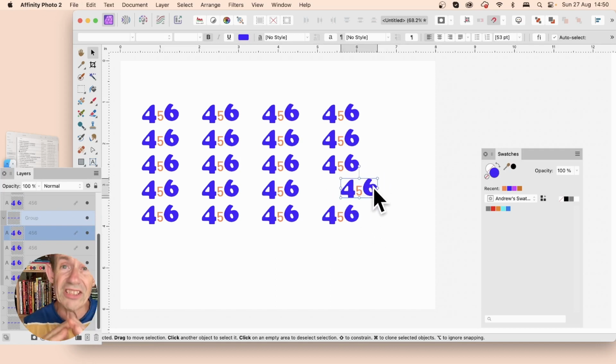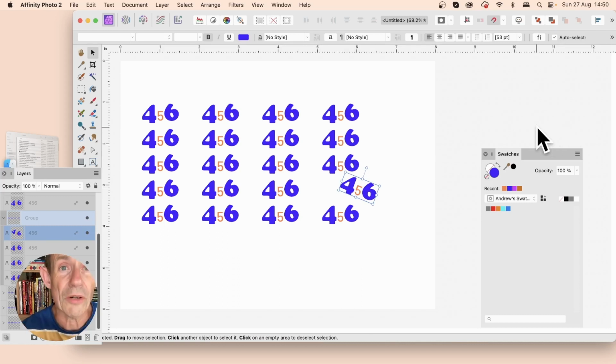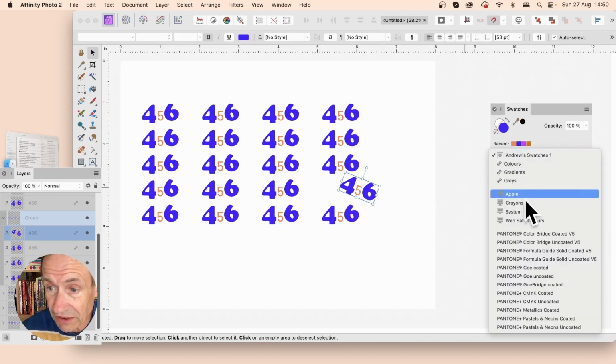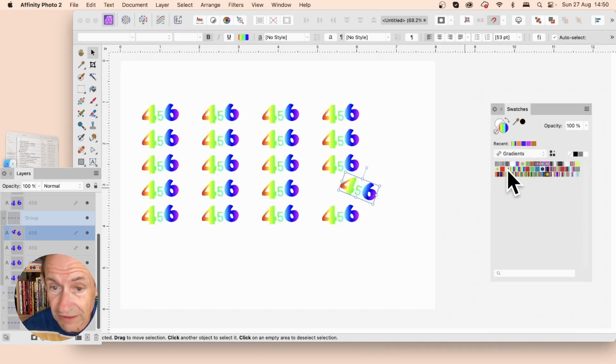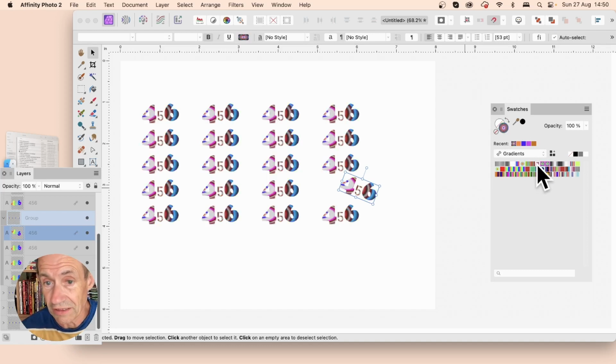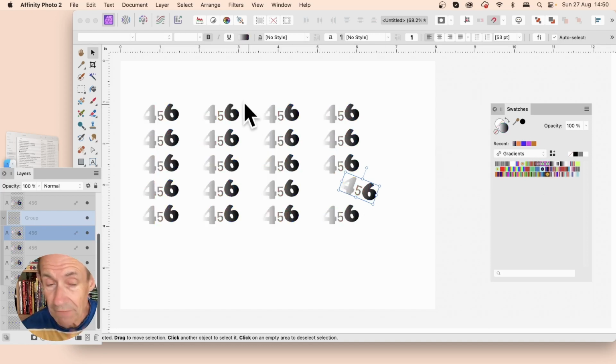Doesn't matter, they're still linked, but the transforms, such as rotation, I can rotate it likewise, and not obviously all the way through the grid. But also I can go over here and I've got swatches, so I can click on any swatches. So let's just go down here, maybe go for gradients, and I can click on one of these gradients and they will all change like that.